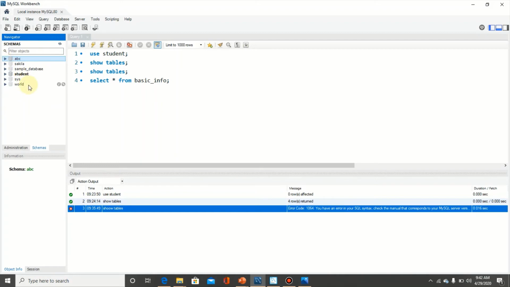If you need to know about a database, you can expand that list, and inside this database we have some objects: tables, views, stored procedures, and functions. Inside tables we have 3 tables. If you want to know about the tables, you can expand this, and here you can find the columns, indexes, foreign keys, and triggers.